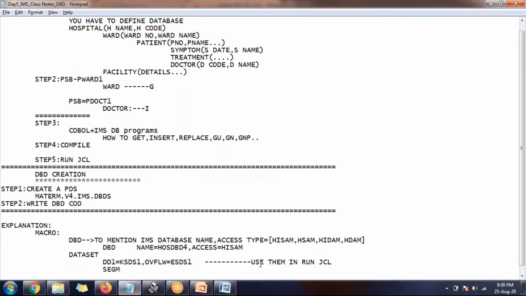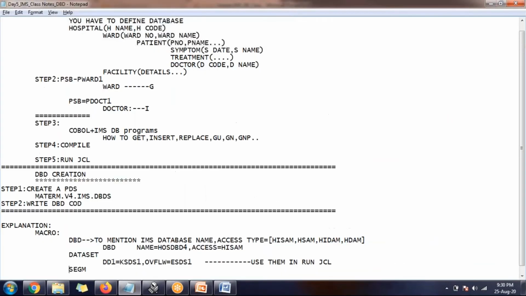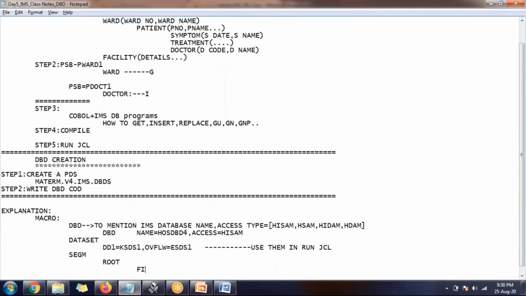Next, this is the high level. Coming back to our content, there is a segment. First you should start defining the root. In the root, do we have any fields? Please define all of them. So define the segment, then define the fields within the root.